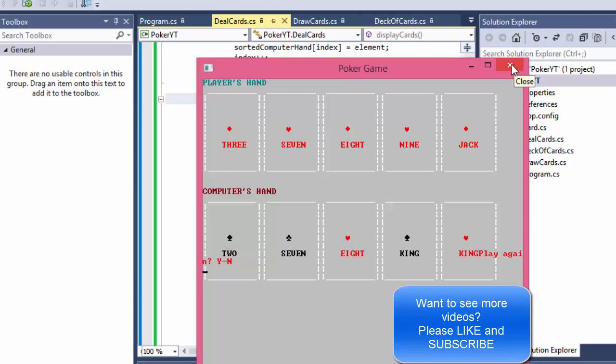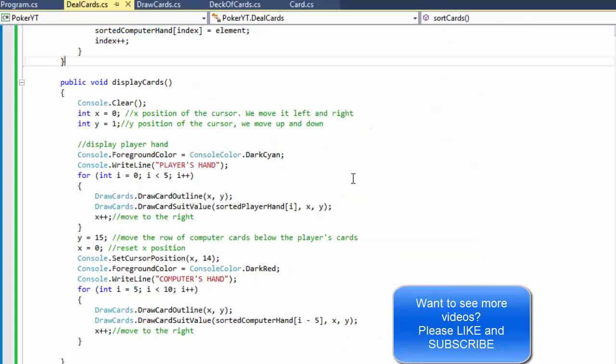Okay, so that's our drawing, how displaying the cards. And in the next video, we will evaluate the actual hand and determine the winner.